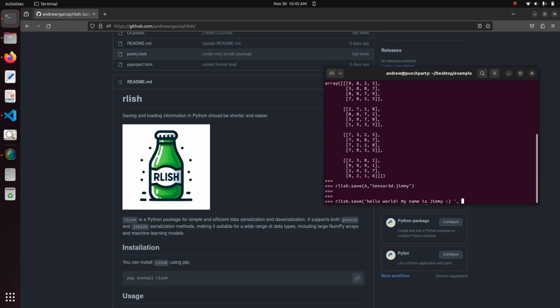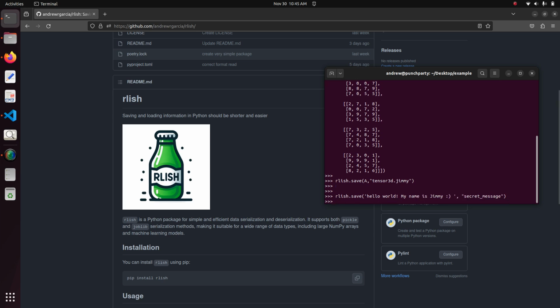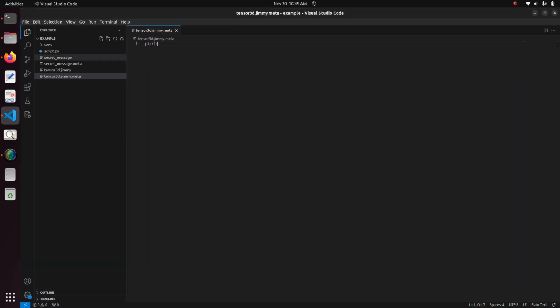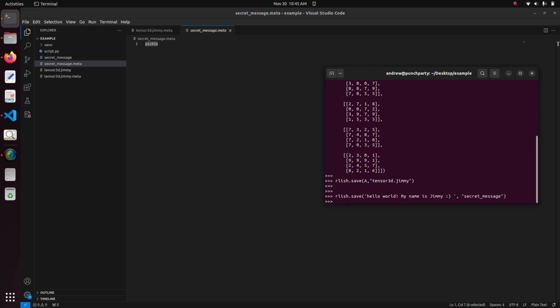And now let's call this secret message. And let's not give it an extension. Let's see what happens. Okay? Now if we go to our directory, we'll see that it's created a secret message file containing our string, and also secret message meta, which contains just the default serializing format, which is pickle. Okay, so that's simple enough.